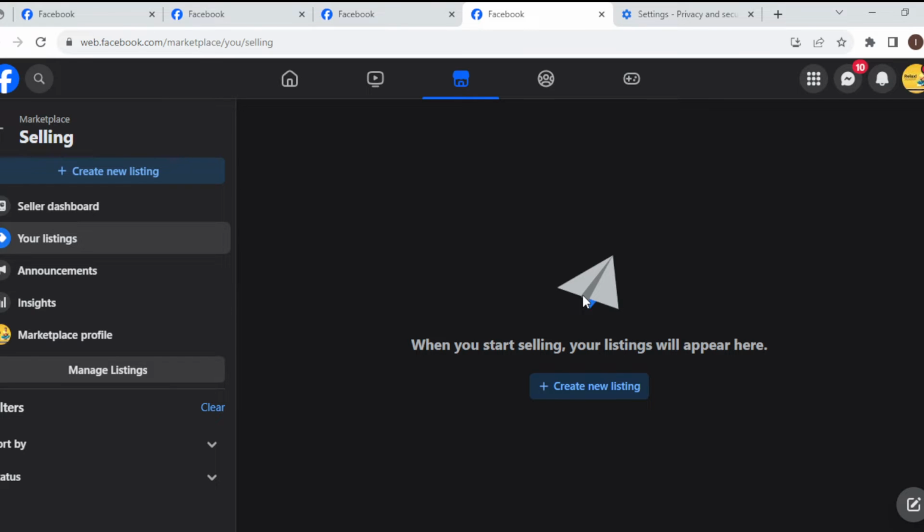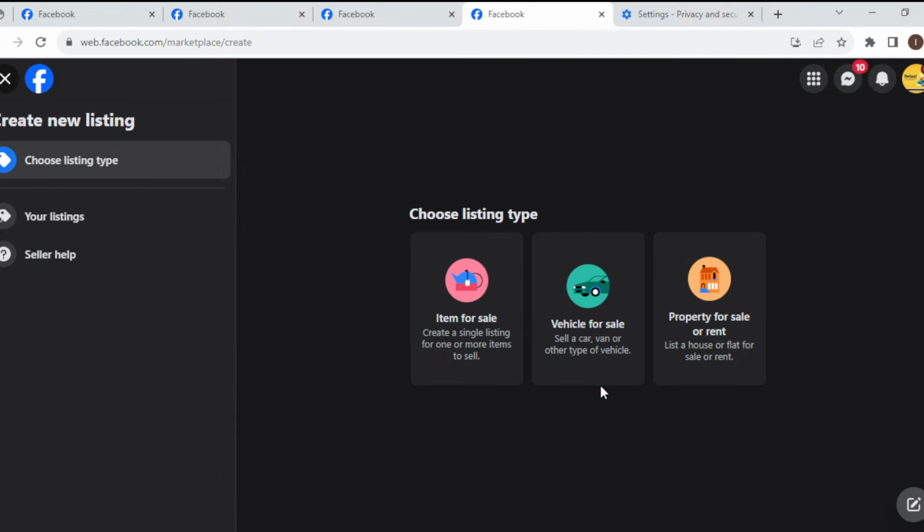Now, to change your transmission type, you can do it in two ways, either by editing a listing or by creating a new listing. To edit a listing, you just select your listing here. Then by the right side of that listing, you see three dots. Click on edit listing, and you'll be taken to the edit listing page. But if you want to create a new listing, all you need to do is click on create new listing. And once you click on create new listing, select or choose the listing type.